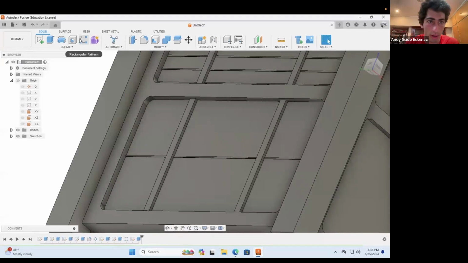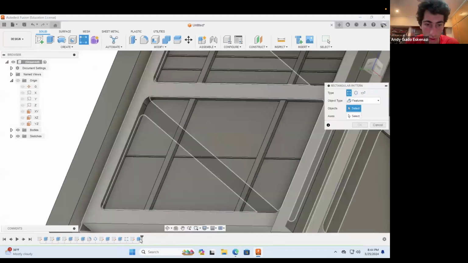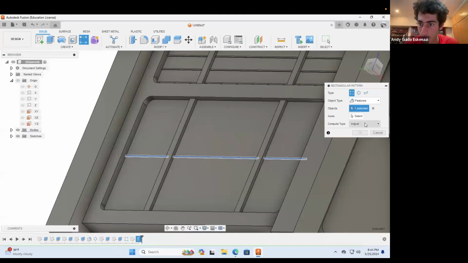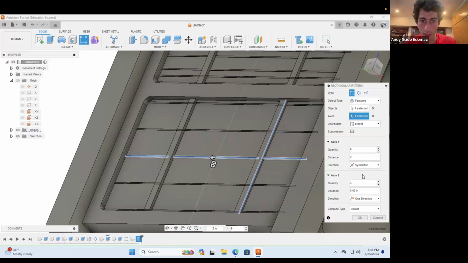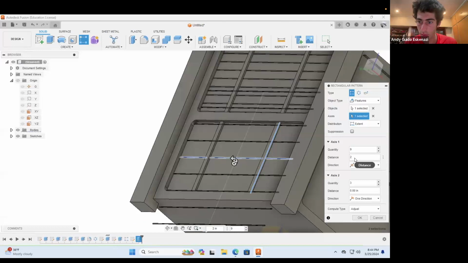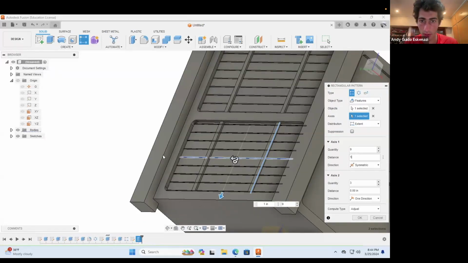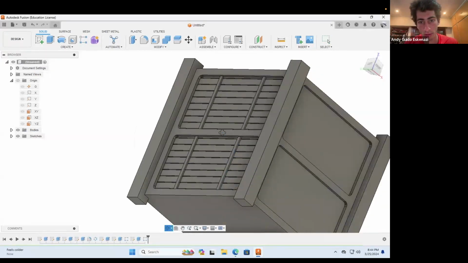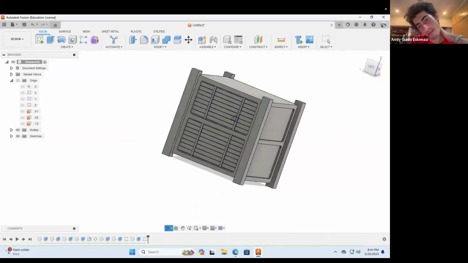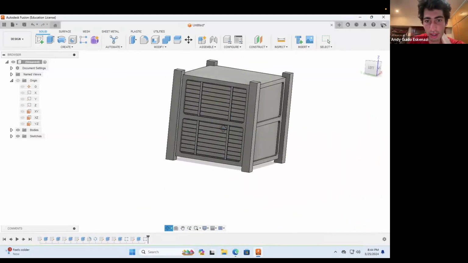And let's do a quick pattern. Features. This guy. Let's do axis. This bad boy. I think we said we wanted 9. 2. Just make it symmetric. What's the one? Maybe it was 1. I don't even remember. That looks about right. Okay. Not bad so far. It's a nice looking CubeSat.